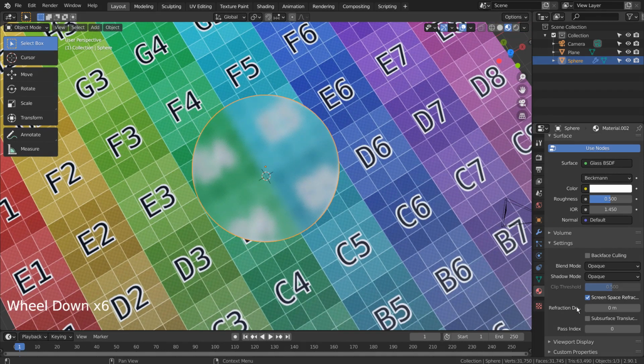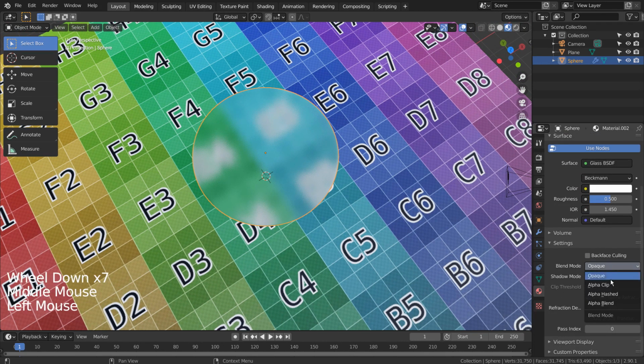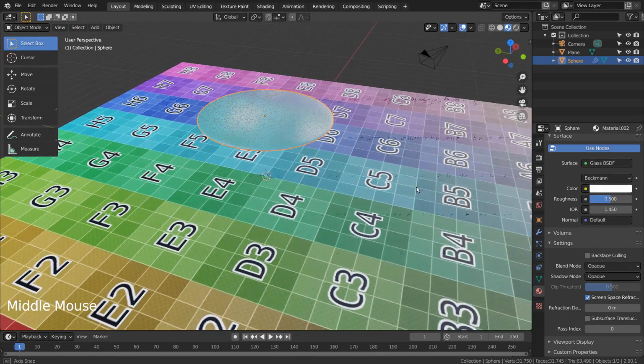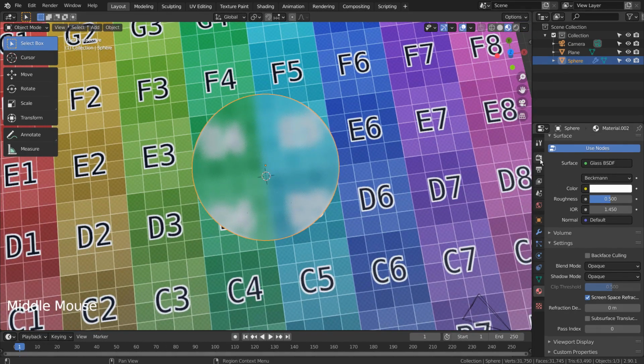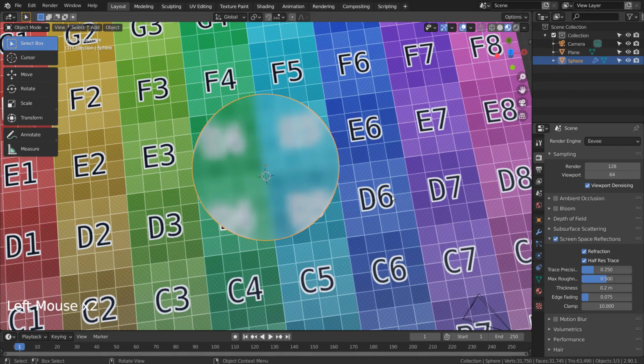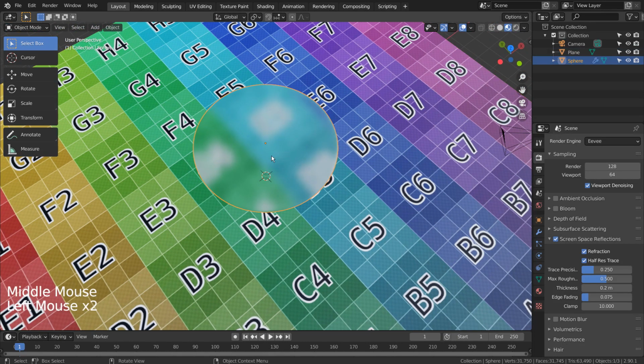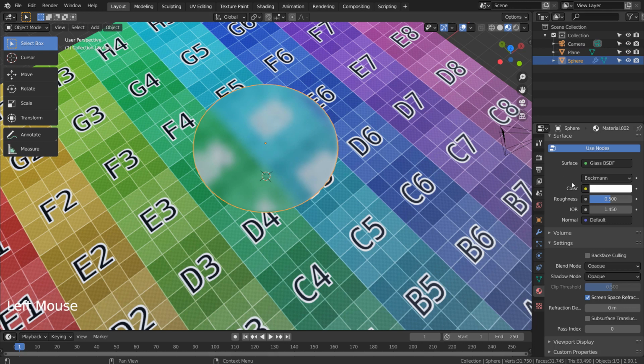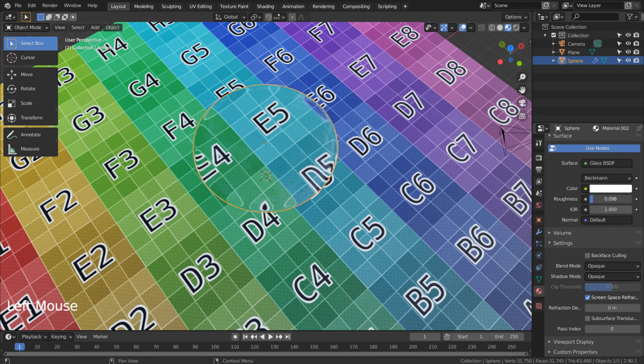Can you guess why the glass looks blurry? It's not alpha blend. It's not the low sample setting on the viewport. What could it be? It's the roughness.